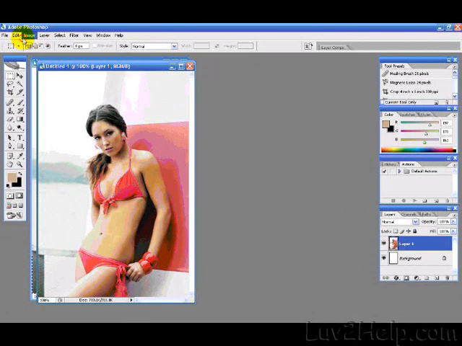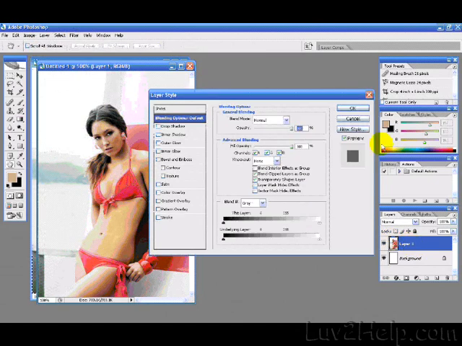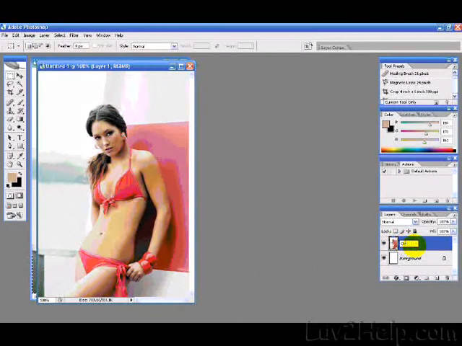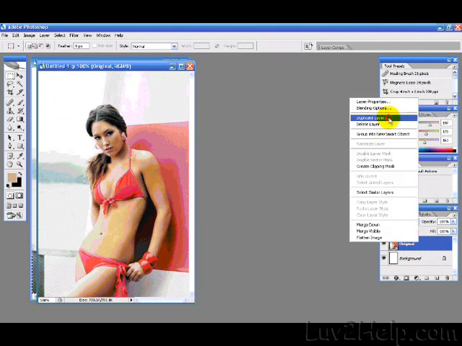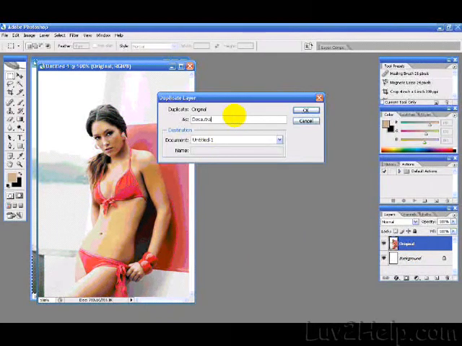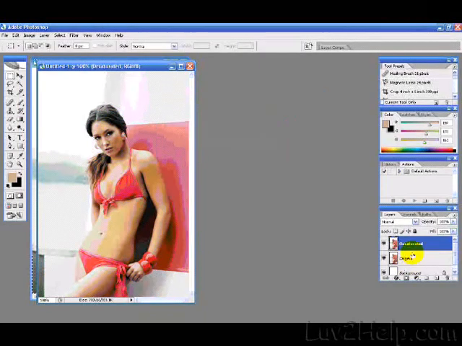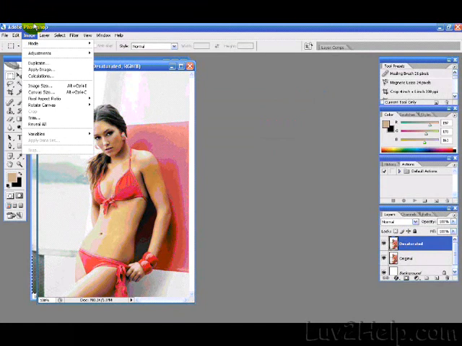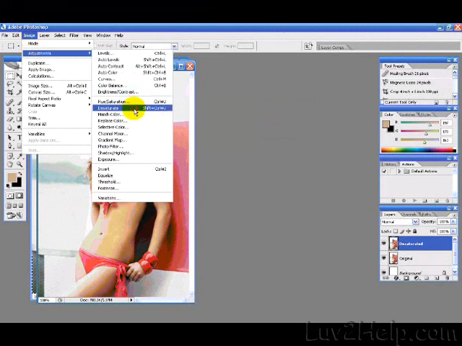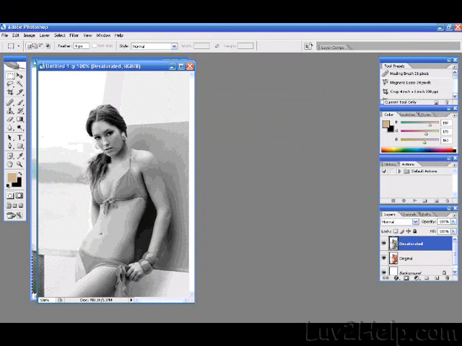Now the first thing we want to do is rename this layer to original, and then duplicate this layer and we'll call it desaturated. Then we want to of course desaturate the layer, so you go to image, adjustments, and desaturate. Now the next thing we want to do is duplicate the desaturated layer, and we'll call it layer 1.